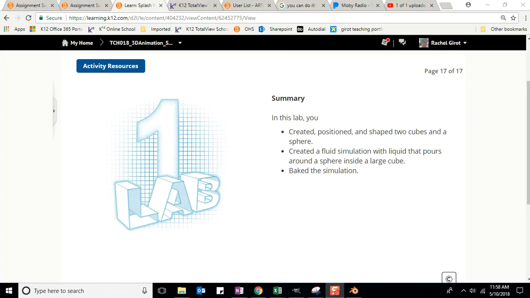All right, you just finished lab 1. In this lab, you created, positioned, and shaped 2 cubes and a sphere. You created a fluid simulation with liquid that pours around a sphere inside a large cube, and you baked the simulation. Good job.